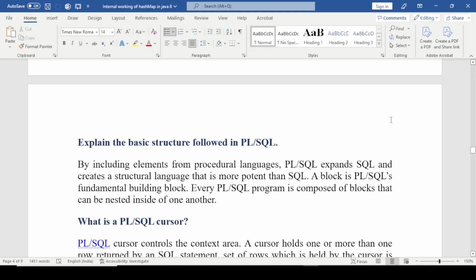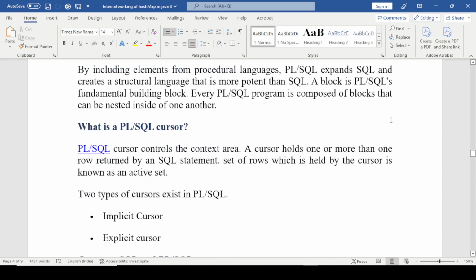Next question is, explain the basic structure followed in PL/SQL. While including elements from procedural language, PL/SQL expands SQL and creates a structured language that is more potent than SQL. A block in PL/SQL is the fundamental building block. Every PL/SQL program is composed of blocks that can be nested inside one another.